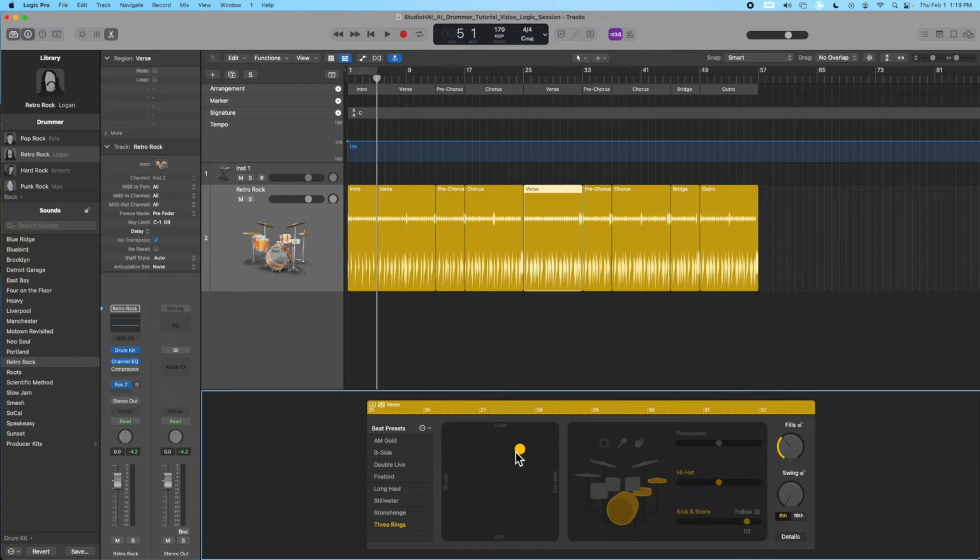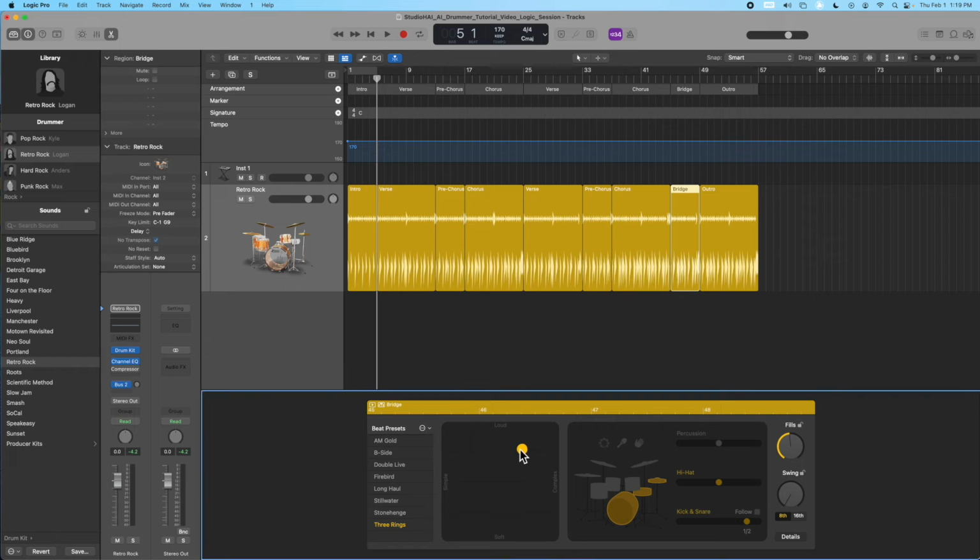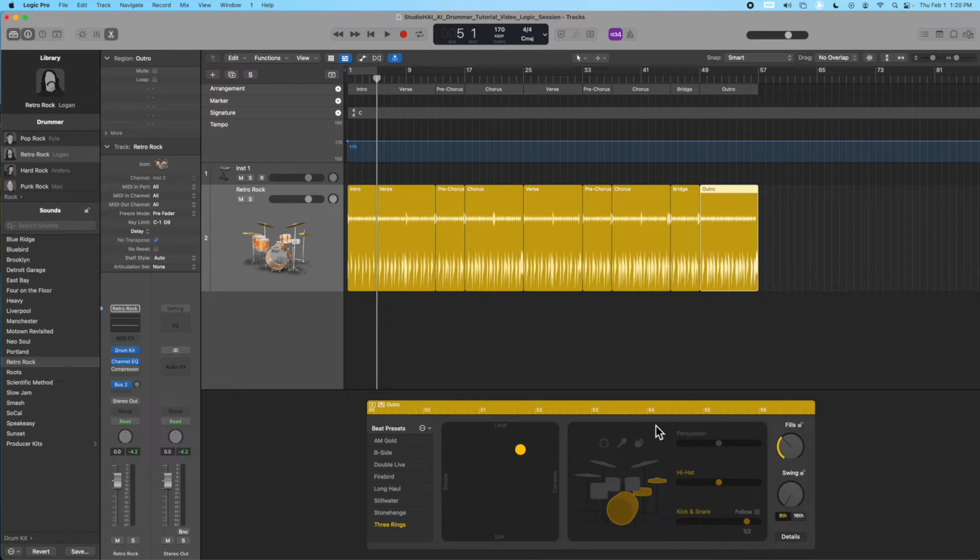Then it's gonna get a little quieter, a little more simpler again in this verse. Then this pre-chorus, maybe a little more loud and complex. And then I'm just gonna finish out the rest of the song. So now we've got some variation.